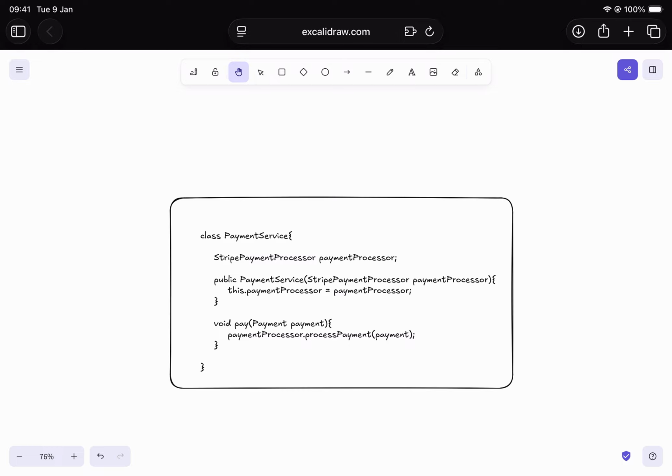This payment processor implementation might have an API call to the Stripe interface, right? And let's say that is pay something. There's a different method inside it, but that's the job of Stripe's payment processor. That is responsible for interacting with Stripe.